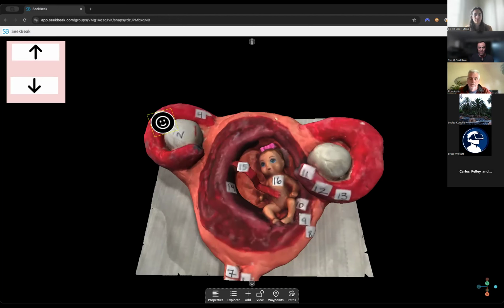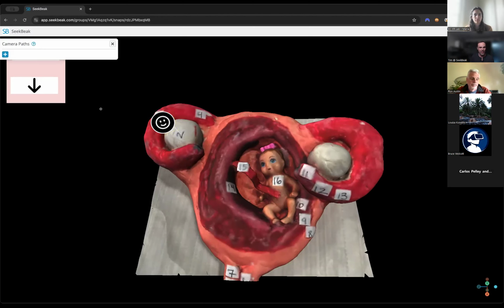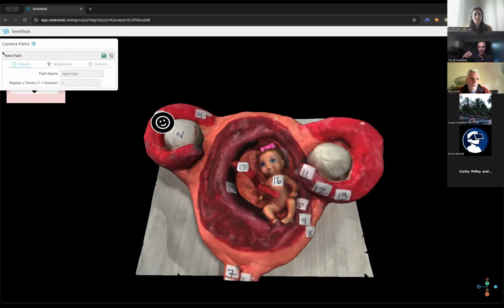I'll touch on paths quickly. A path is a way to string waypoints together. So if you want to make a guided tour of a 3D model, you could have it go from waypoint 1, 2, 3, 4. So you get this nice kind of fly-through. I just did one for a city. They had scanned a city, and using the paths, you were able to go from different waypoints, and you could fly through like a helicopter through the city, for example.